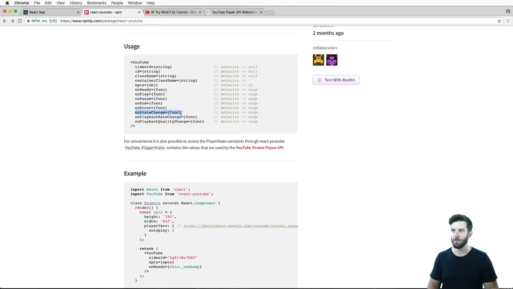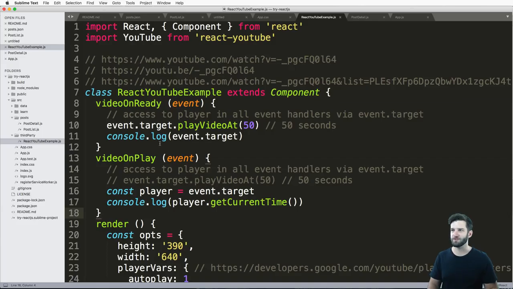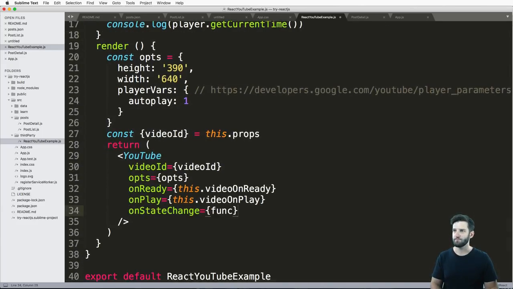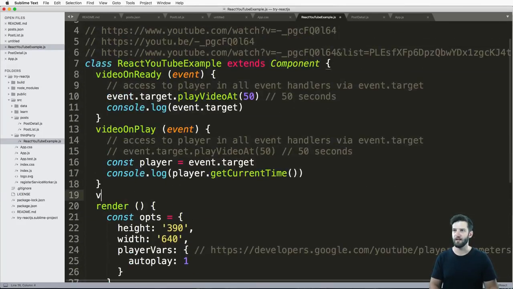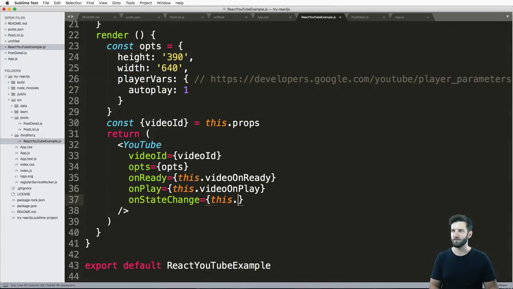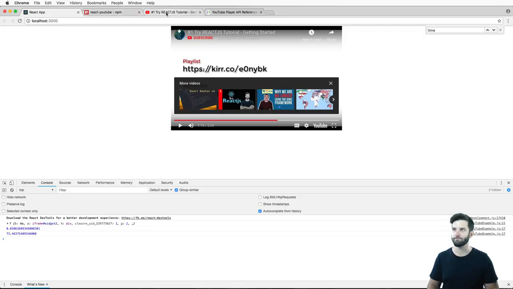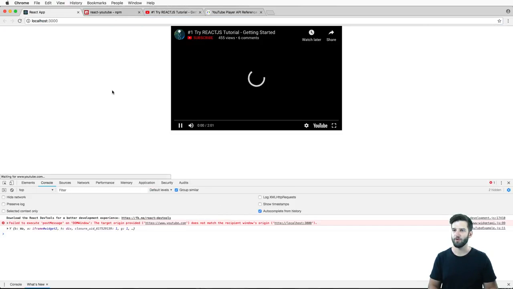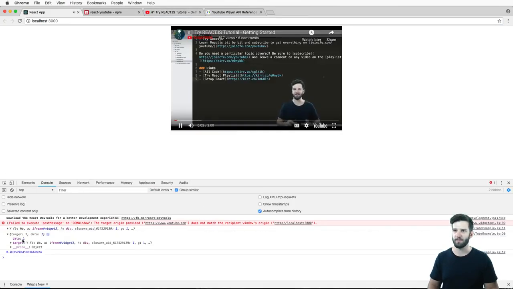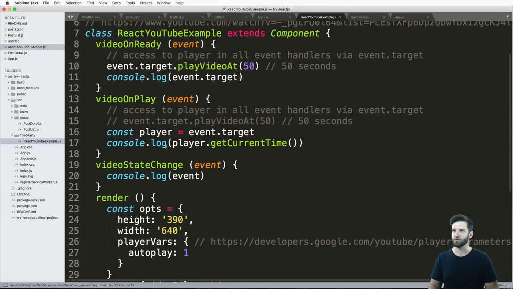Get state change sounds something like if the video is playing, if it's not. Let's see what that does. We're going to come back in here. Get state change, and again, video state change event. And this time I'm just going to go ahead and console log the event, see what happens with the actual event itself. So this.onStateChange, there we go. Try it again, refresh, and we've got target. So again, it's giving us the actual player.